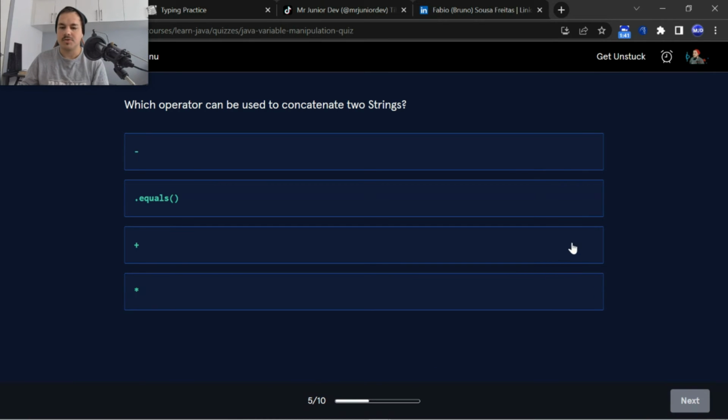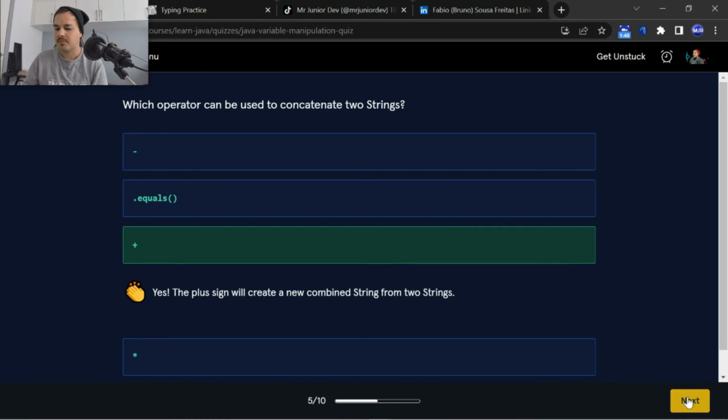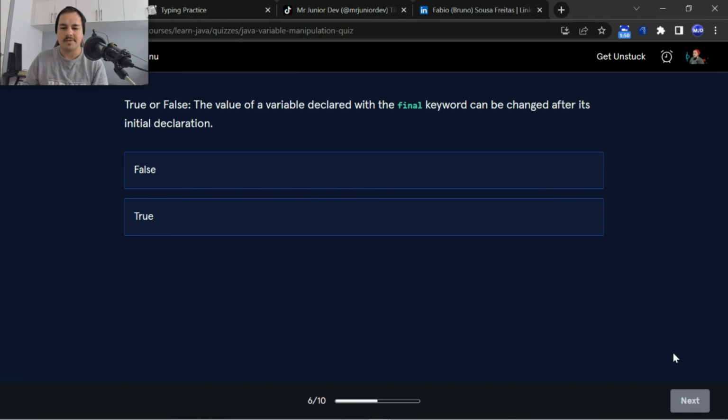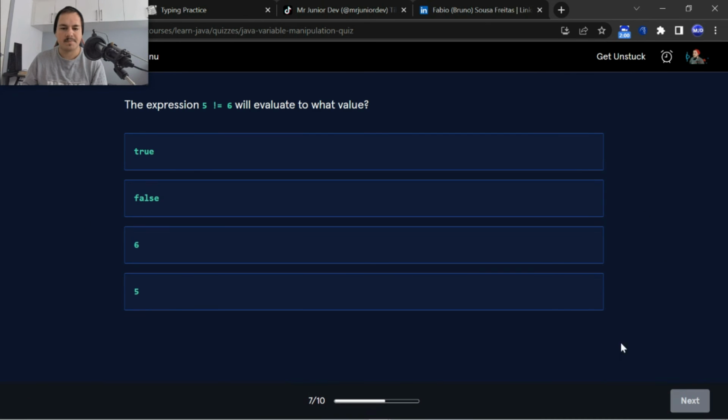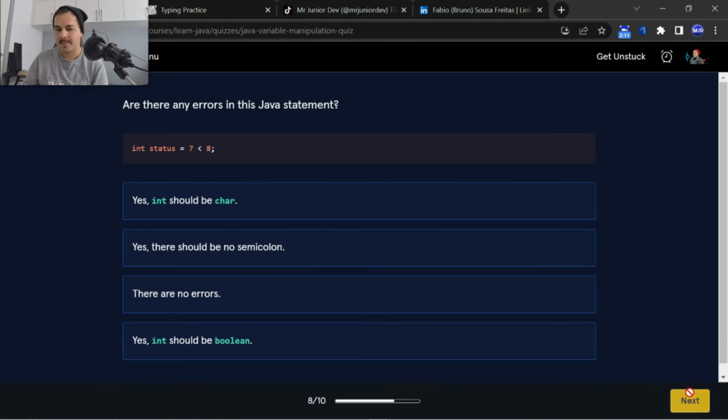Which operator can be used to concatenate two strings? The plus operator. True or false? The value of a variable declared with the final keyword can be changed after its initial declaration. False. Cannot be changed. The expression 5 is not equal to 6 will evaluate to what value? That's going to be true.